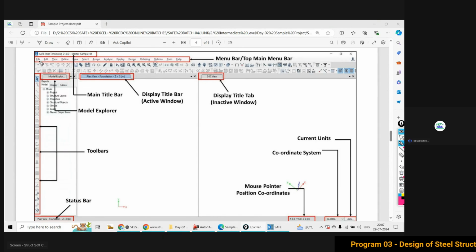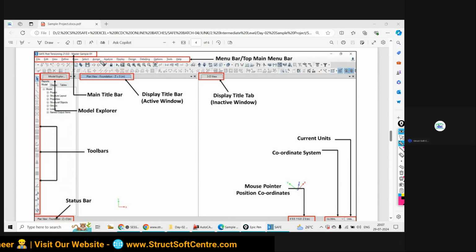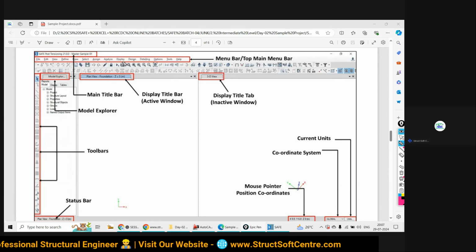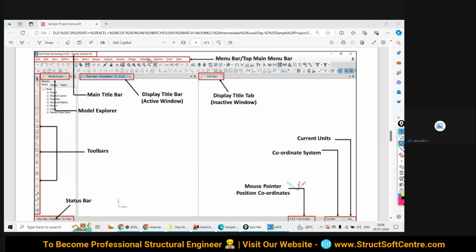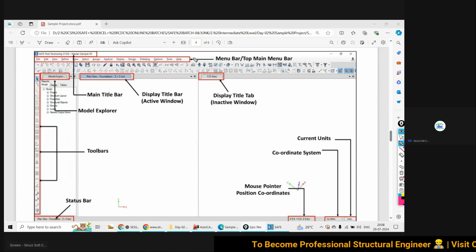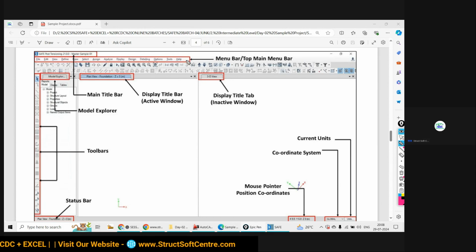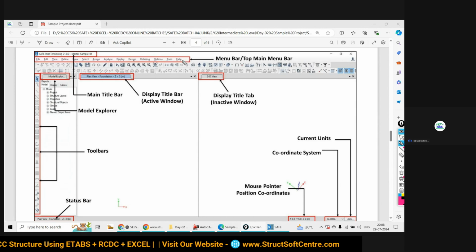Next to that, there are different items, and I'm going to call them sections. Different sections are available: File section, edit section, view section, define section, draw section, select section, assign section, analyze section, display section, design section, detailing option, tool, help. All these are the different sections, and that whole bar is called the menu bar, or I am going to call it the top main menu bar, or you can call it the section bar.